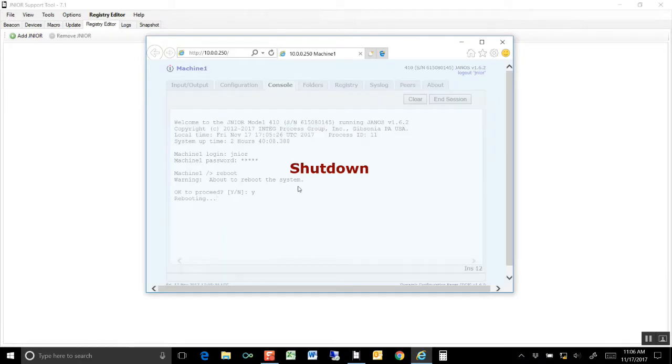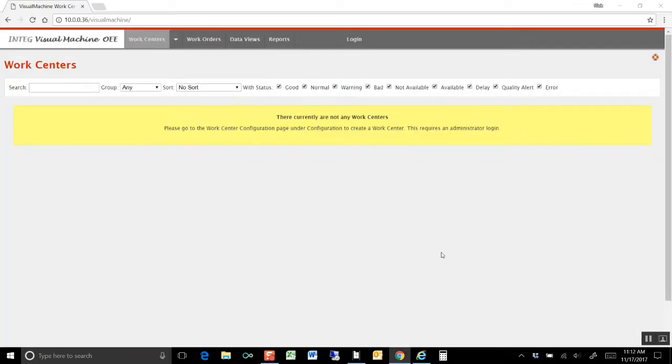When it comes back up, the buffer software will now be configured to talk to our Visual Machine server running on the PC. Now that we've configured our Junior, we're ready to configure the INTEG Visual Machine OEE software. I launch a web page for the system by simply typing in the IP address of the PC hosting the Visual Machine software and then /VisualMachine, and up will come the main web page, and you can see there are currently no work centers configured.